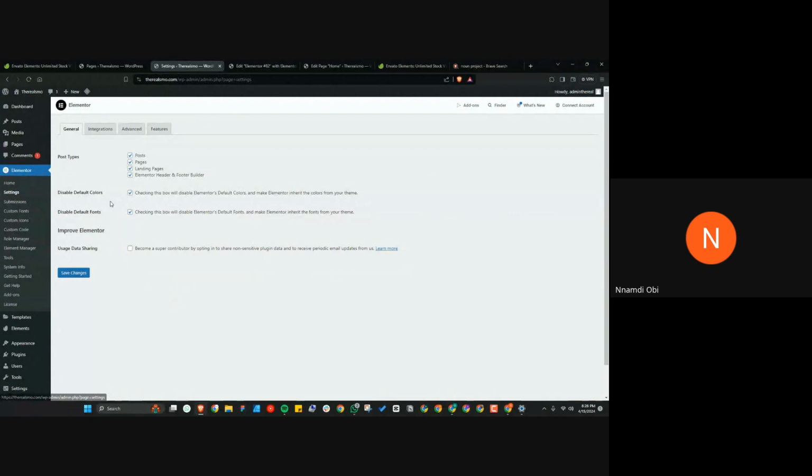your theme. So I've already disabled this. So if I install a theme, Elementor will pick the colors of the theme instead of the default. Disable default fonts. Yeah, so it has its own default font. But if I pick a theme, it's going to take on the font of the theme. Become a super contributor. I don't want to share any data here. So I'm just going to click on Save Changes.